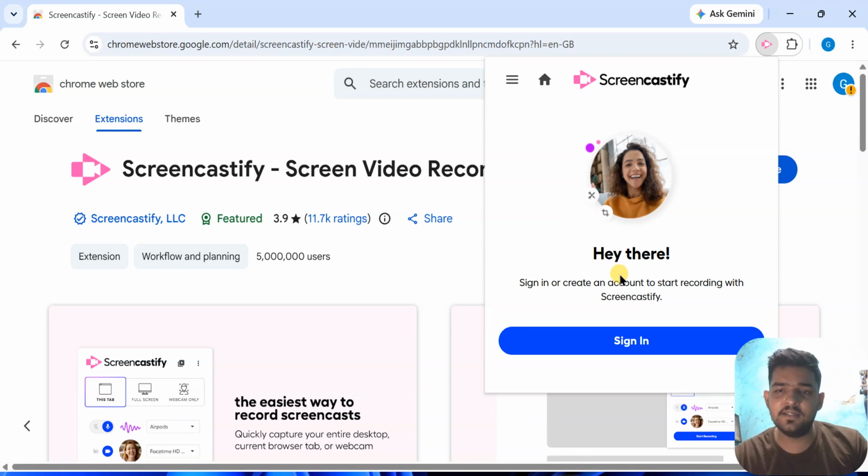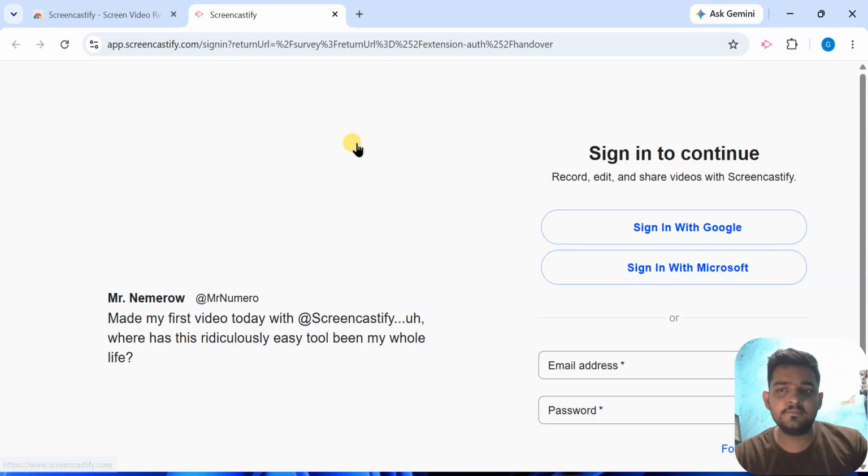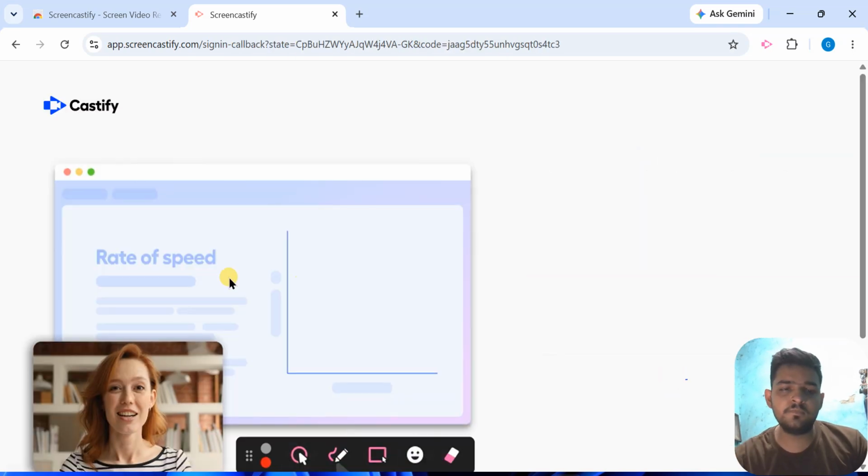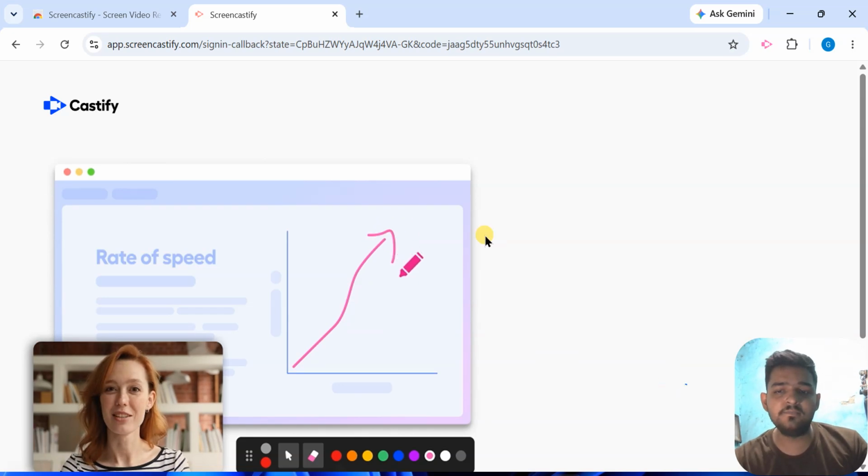Here you will see sign in. Click on the sign in option. You can sign in with Google, Microsoft or email address. So I will sign in with Google. So here you will see I will sign in with my Google account.